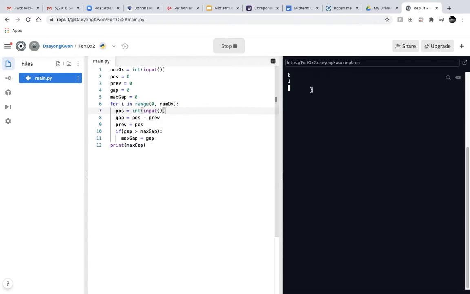So we're going to put in our next input, which is 3. In the second iteration, pos now becomes 3. Gap is 3 minus prev, which is not 0 because we set it here to 1. So now gap is 2. And then prev, or previous position, is equal to pos, so now prev is set equal to 3. Then we check if gap is greater than max gap. Gap is 2, max gap was 1. Because this is true, we're going to set max gap equal to gap. So now max gap is 2.